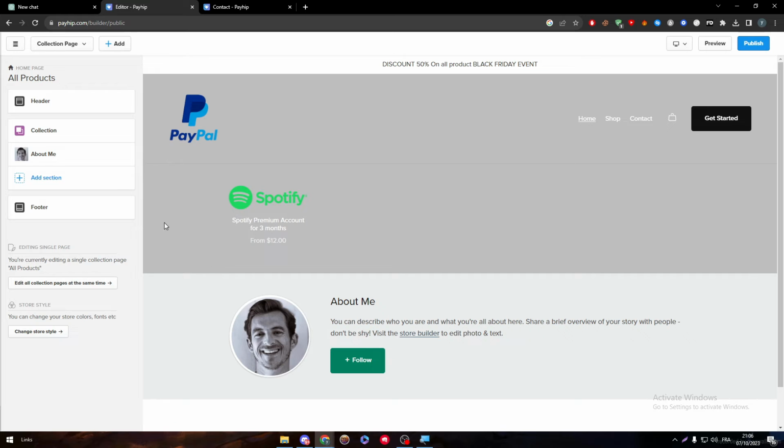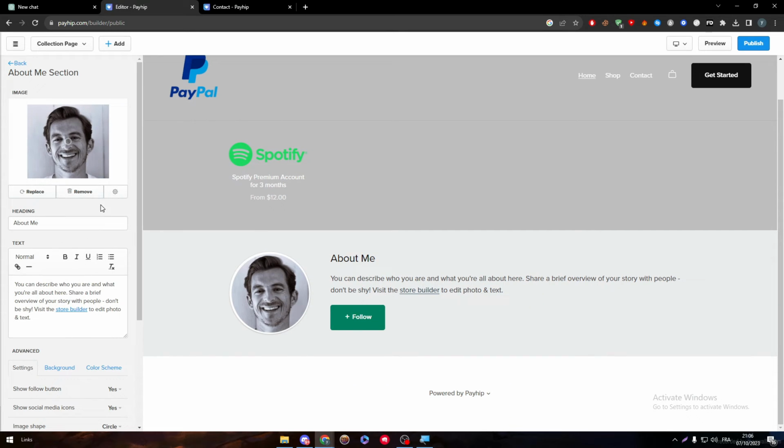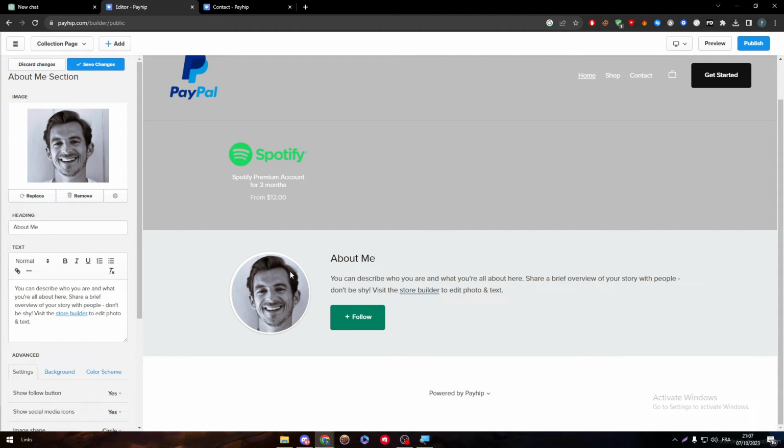Now for the about me, you can change it as well. So by clicking here, we can replace the image. You can even move the center of the image where you want the image to be located exactly. For example, I want it to be looking here, so it will move, as you can see. I want the angle to be more down over here. And yeah, this is basically how it works.